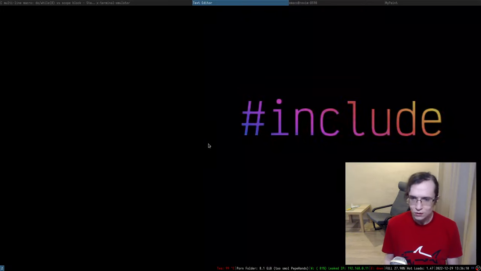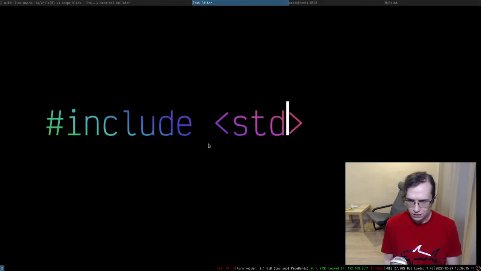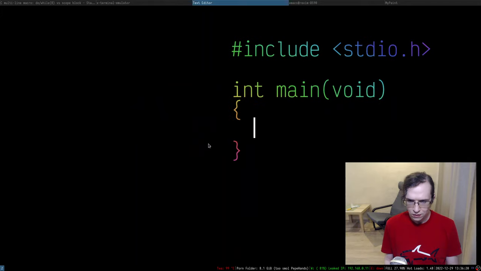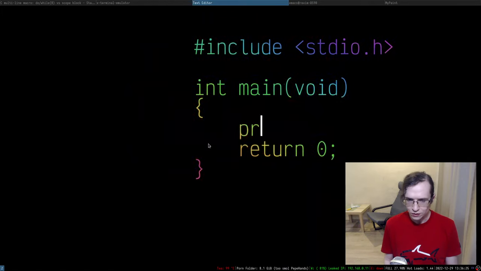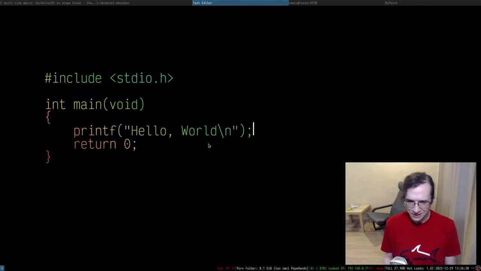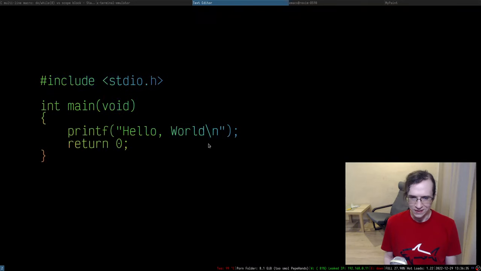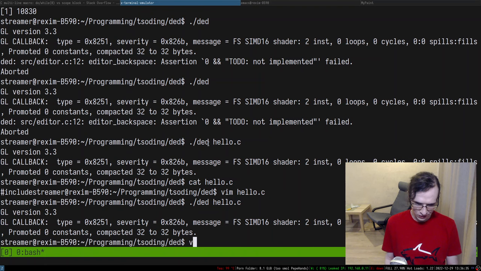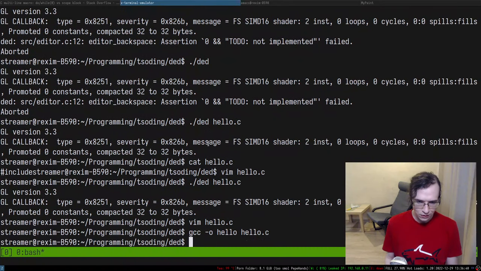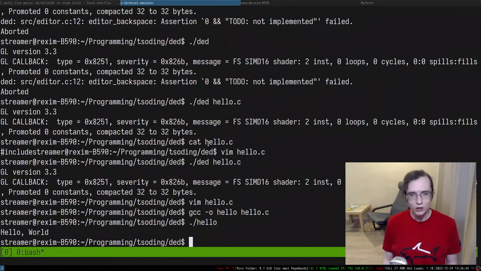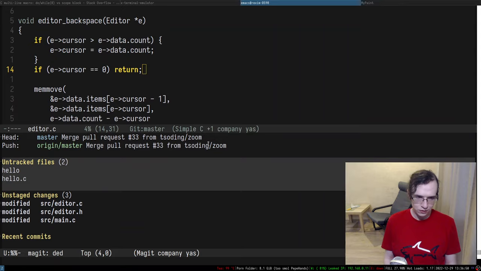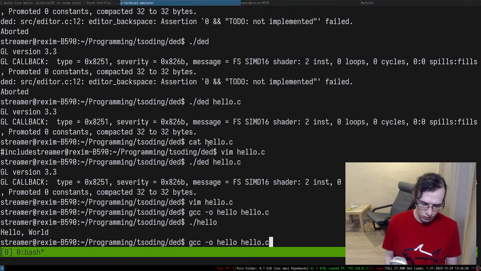Okay, so let's continue. This is going to be hello world. stdio.h. Okay, and then here I'm just going to do something like that, return 0, and then here we're also going to say printf hello world. Cool, right? Okay, I didn't want to do that. Let's take a look at vim hello.c. Sounds good to me. gcc -o hello hello.c. I'm going to run that. Hello world. So that's pretty cool.